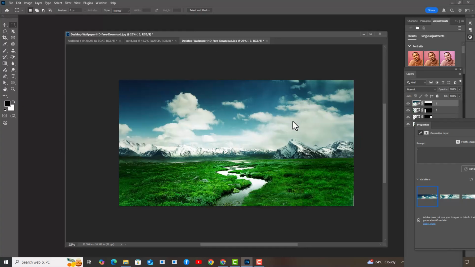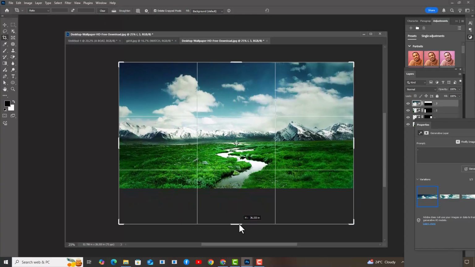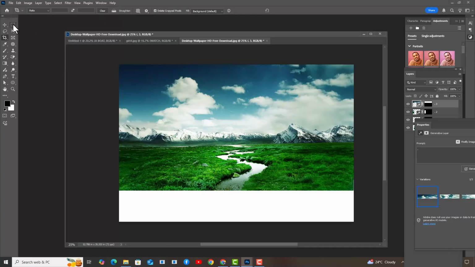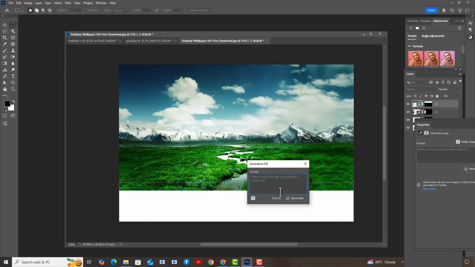And the last thing we'll be doing is we will also extend the image downwards. So we will activate the crop tool. Let's extend the canvas here, and then we will activate the rectangular marquee tool. Right click inside the selection, open the generative fill dialog, and then just hit period or dot.